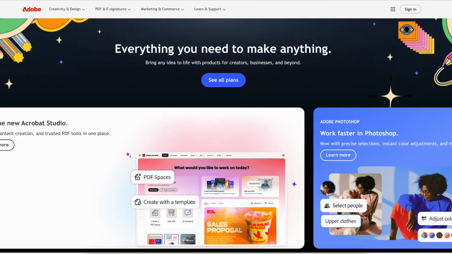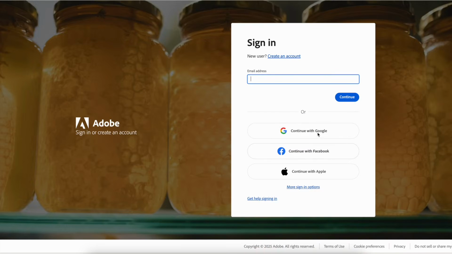Open your preferred web browser and type in adobe.com in the address bar. Once you've reached Adobe's homepage, look for the sign-in option, usually found in the upper right corner of the page. If you already have an Adobe ID, click on the Sign In button and enter your Adobe ID and password.